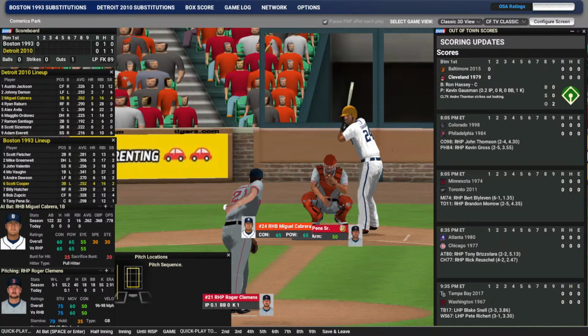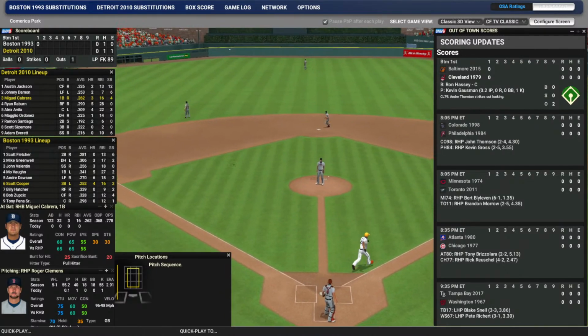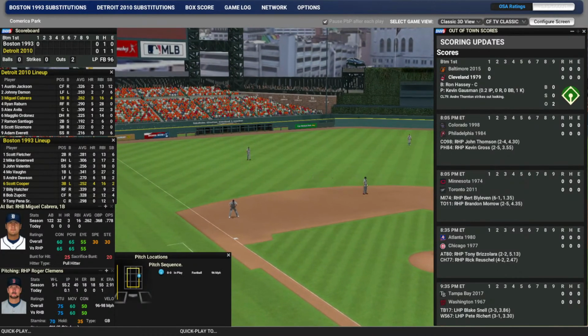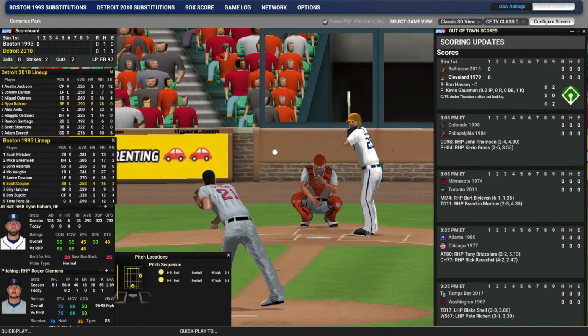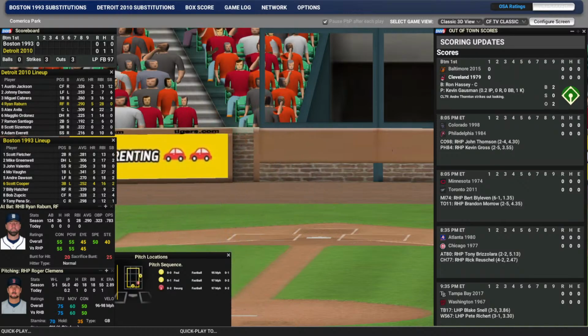Miguel Cabrera now. 1 out, 1 on. First base. Little looper, and underneath, that's... Oh, we did. No, we got it. 2 outs. And Ryan Raburn, right field. Struck him out, and that's it. Clemens looking good with 2 strikeouts. And the score, 0-0. We go to the second.